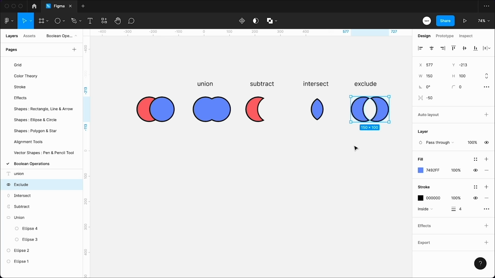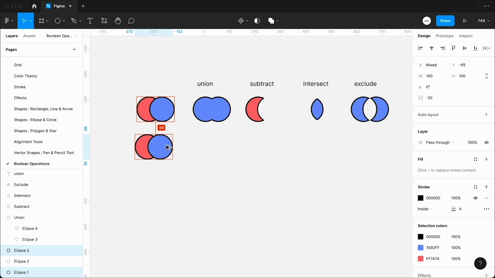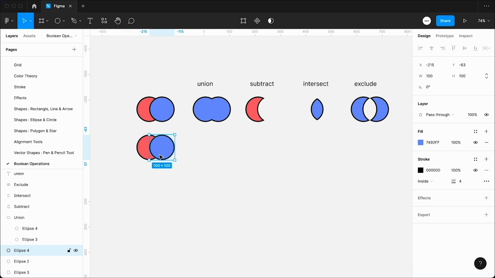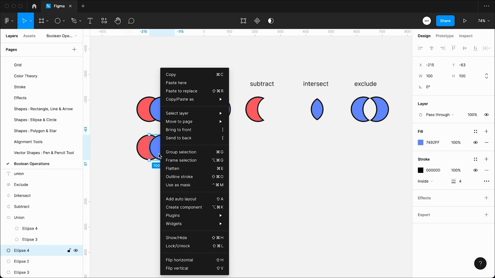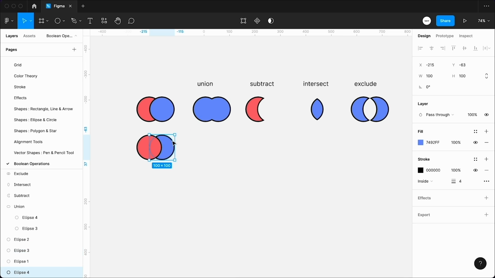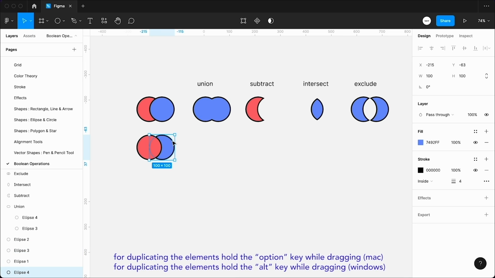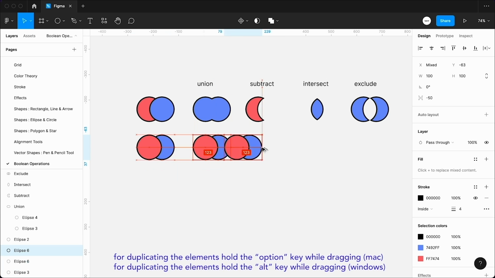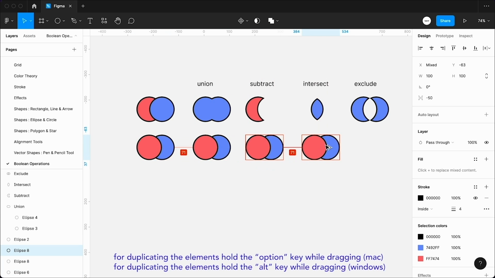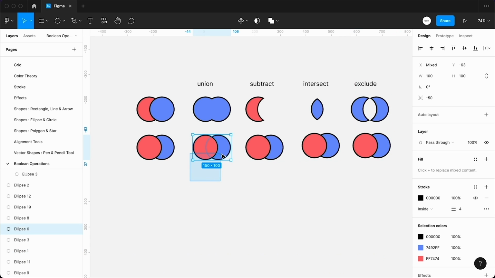Now let's understand how this Boolean operation behave if we change the stacking order. For showing that I will put the blue circle behind the red circle. For that I will select the blue circle and right click on it and click here to send it back. Now we have red circle as a top layer. Now I will create 4 copies by holding option and shift key. Now let's perform each operation one by one.